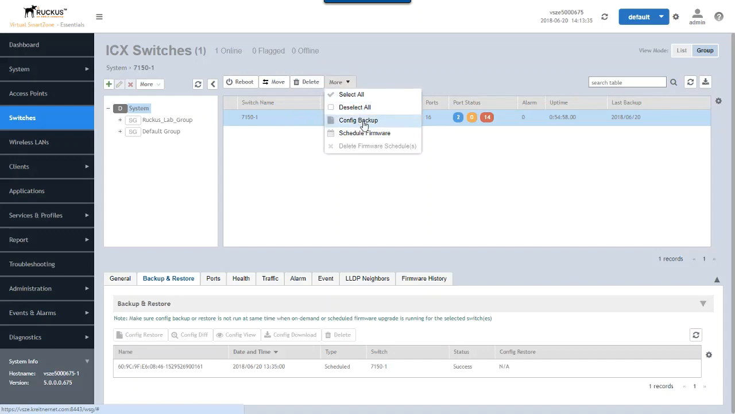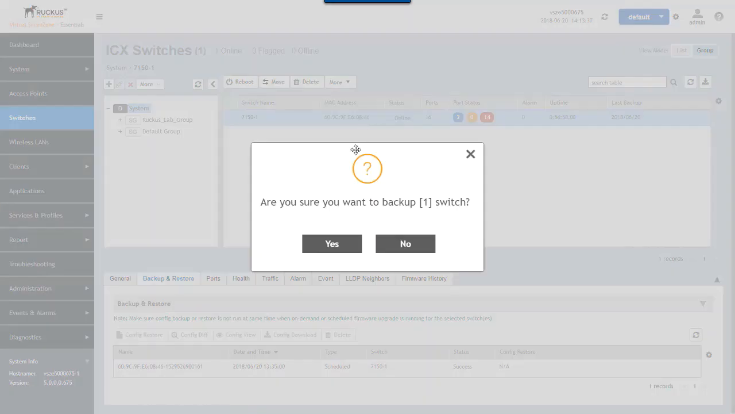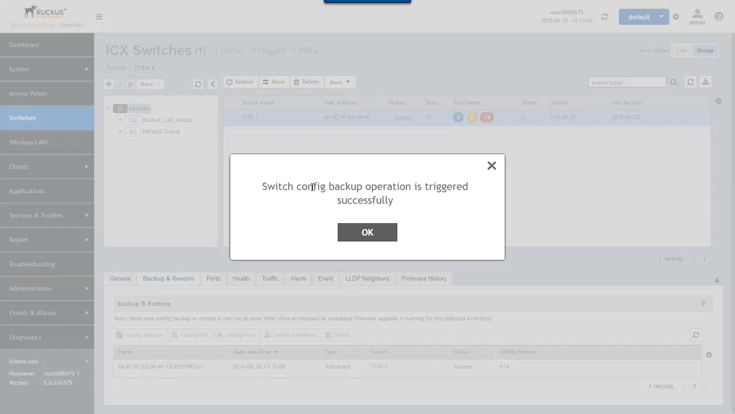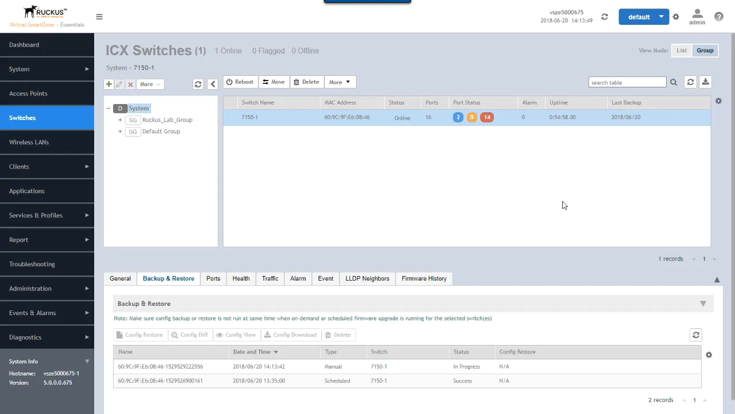And we'll hit the Config Backup. So I'll run that right now. It'll ask me for confirmation. I'll select yes here that I do want to perform a backup, and it lets me know that the backup operation is triggered. Now, what this means is that the backup itself does not perform immediately. The backup performs on a schedule. It's a 5-minute schedule that repeats every 5 minutes, and a backup will be performed at that time.